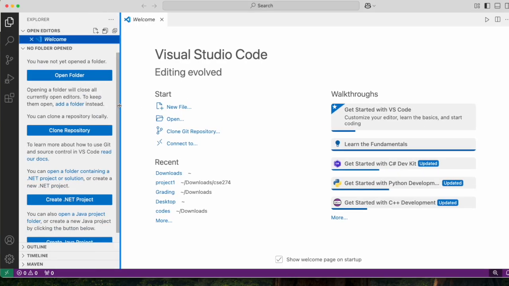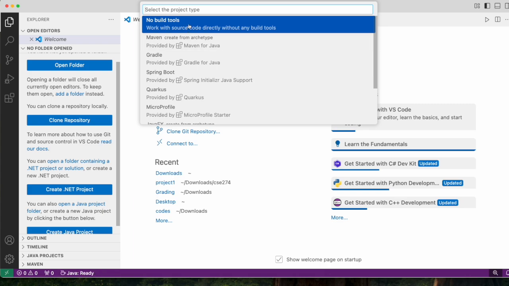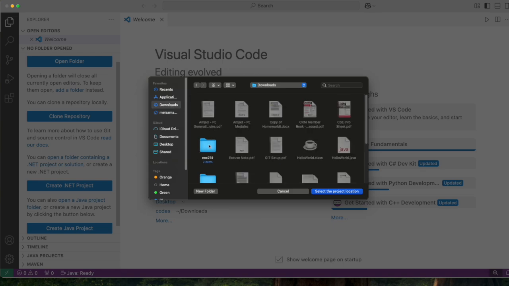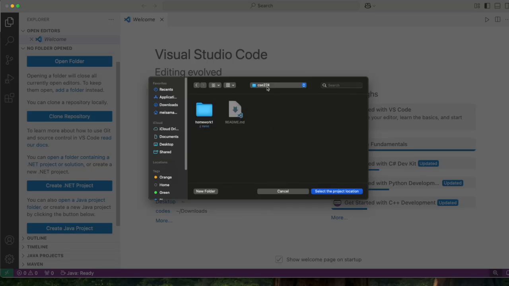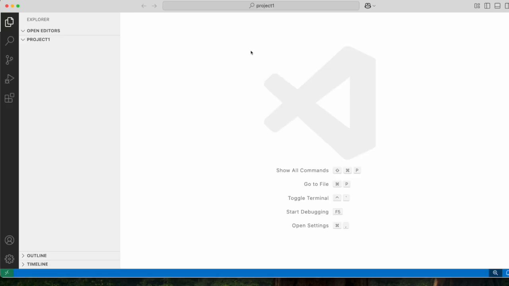Now that everything is clean, you come to the Explorer and click on Create a Java project. We want to go with the default, so select No Build Tool, and this is where you need to select the folder that is connected to your Git repository. So there we go. This is my folder, CSE274, and this is where I want to add my project. Select this folder. It asks you to enter the name. I'm going to call it project one, no space, all lowercase, enter.